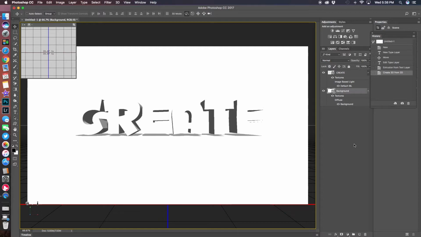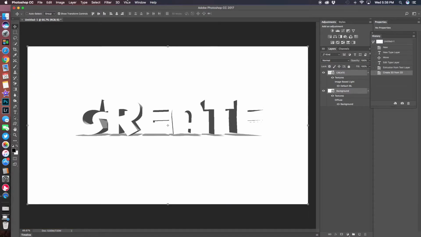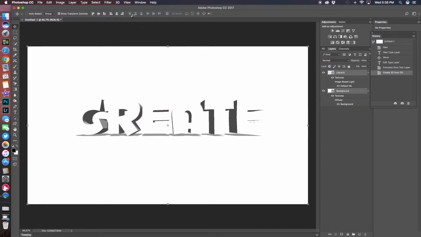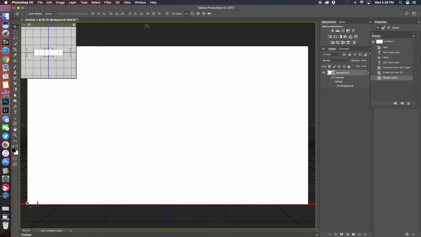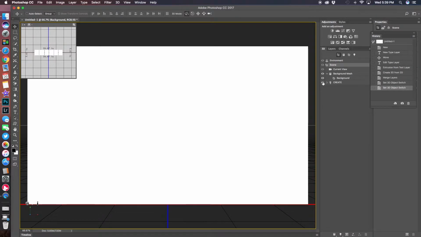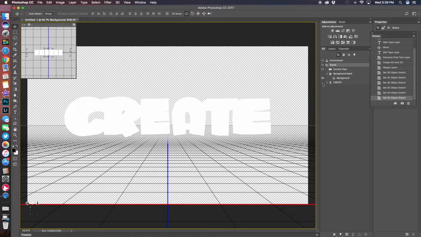Then your next step is to select both layers, go to 3D and then merge 3D layers. Now you see everything just completely white, but if you click on the 3D panel and take away the background mesh, you do see the word create. If I unclick it and click it back on, it says create. So just turn both of them back on.